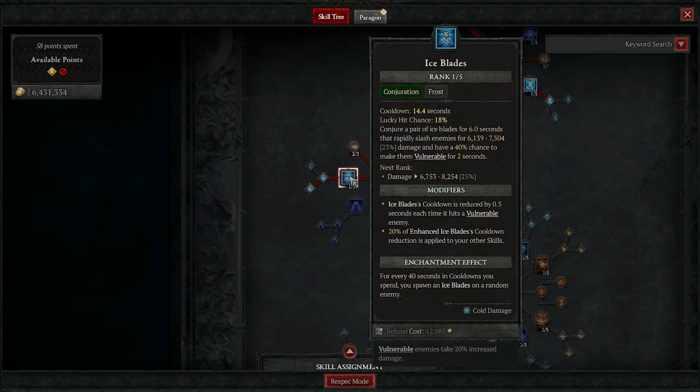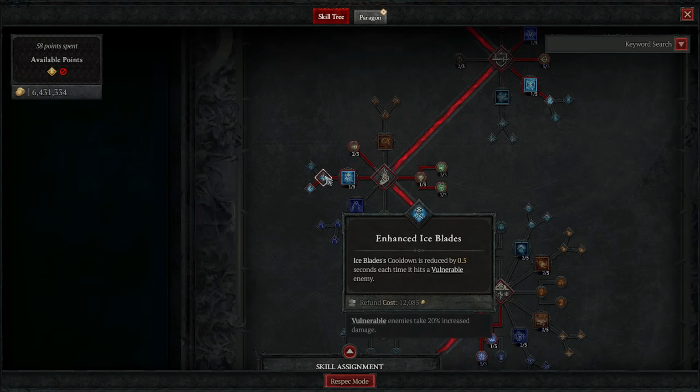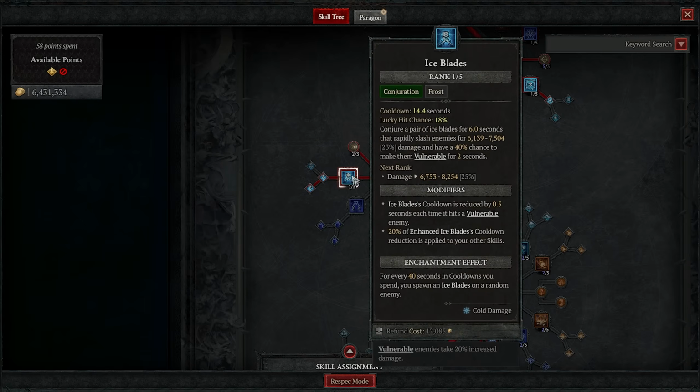Then we want to take Ice Blades. If you've never used Ice Blades before, there's kind of a trick here for cooldowns. So you put 1 point into Ice Blades and you summon an Ice Blade. Here, their cooldown is reduced by 0.5 seconds each time it hits a vulnerable enemy. So the Ice Blades are summoned, they make an enemy vulnerable, and then their cooldown is reduced as they attack that vulnerable enemy, which is cool.